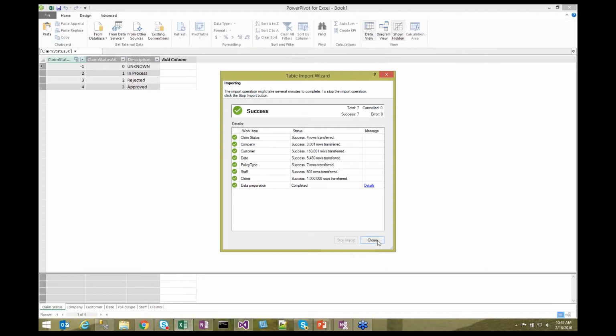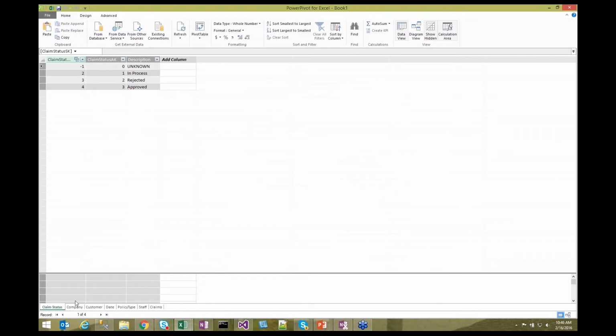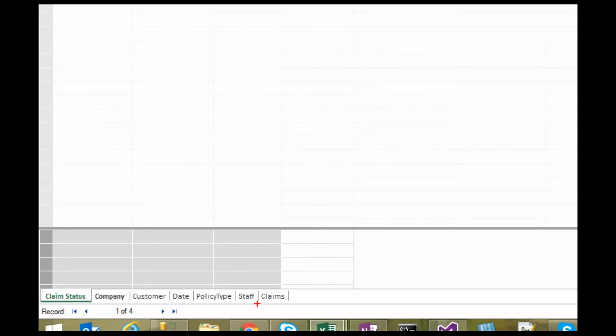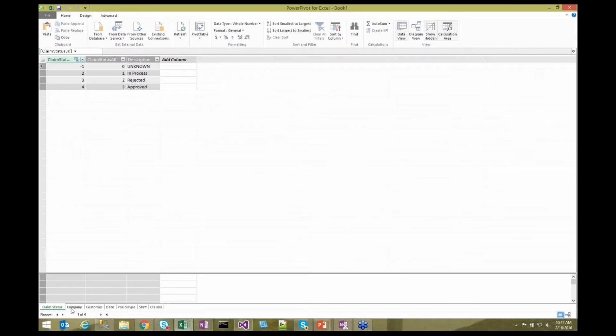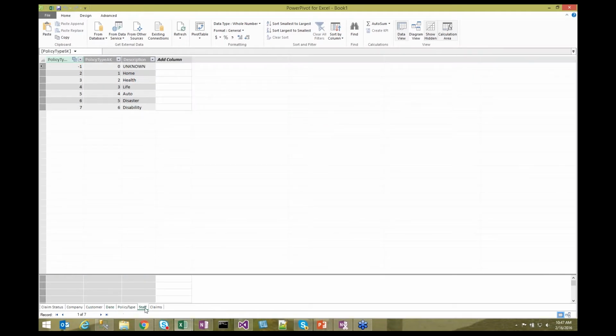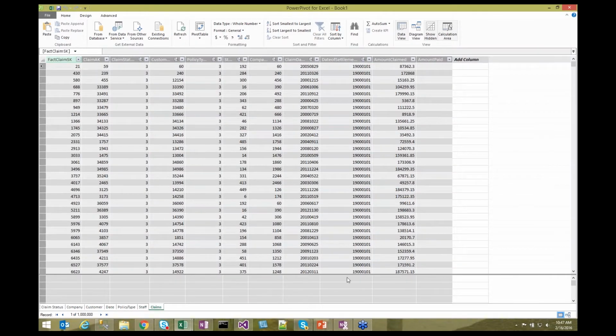So I brought this data in, and this designer looks completely different than the multidimensional designer. This looks a lot more like Excel, and this is why Power Pivot generally is in Excel. It's geared towards the business user who's used to using Excel and consumes a lot of data. So down at the bottom, I have these tabs that are my different tables that I just brought in. So I have company, customer, date, policy type, staff, claims, right?